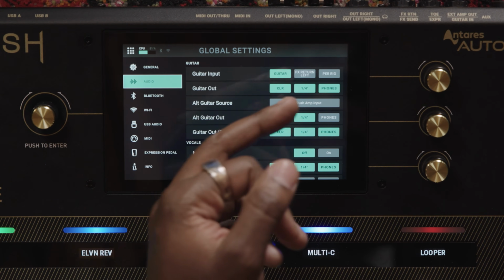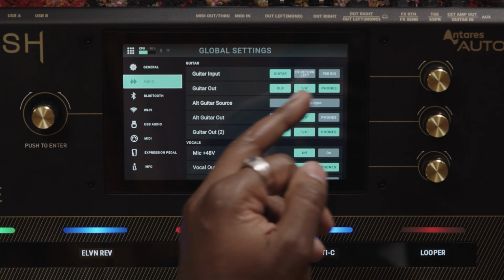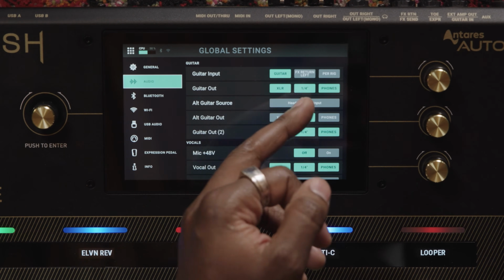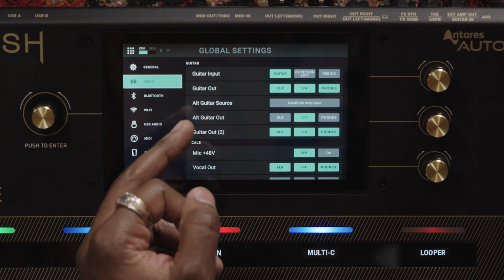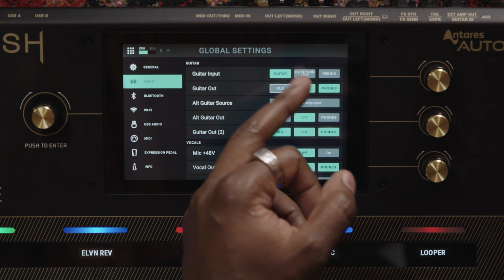For the guitar section, you can choose to have your guitar output be either default input, the effects return, or per rig. And you can turn different outputs on or off here.